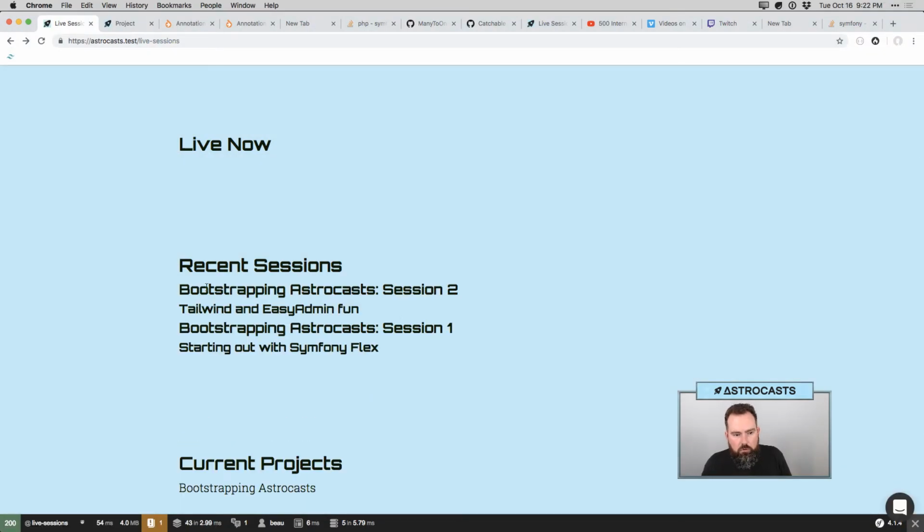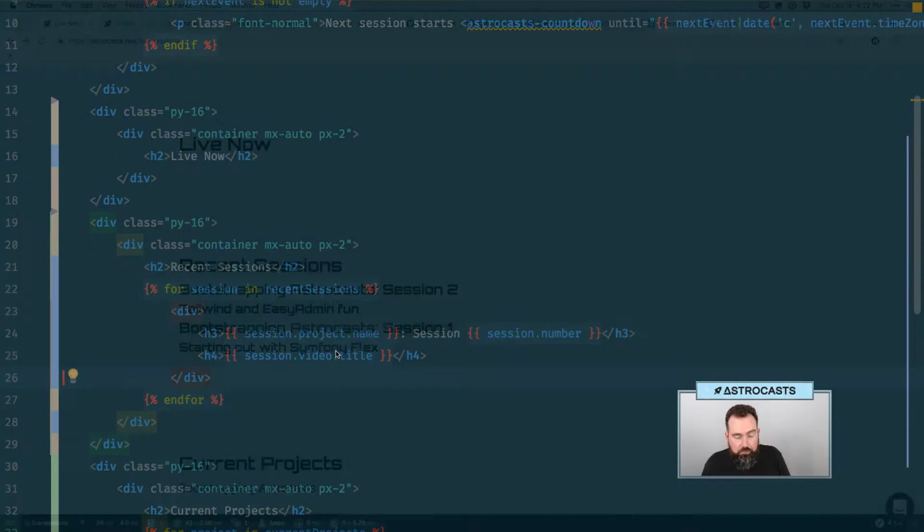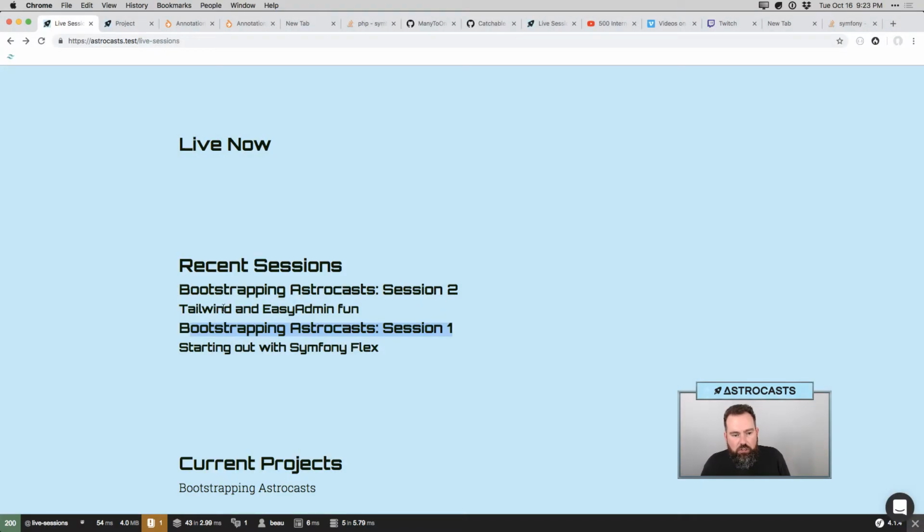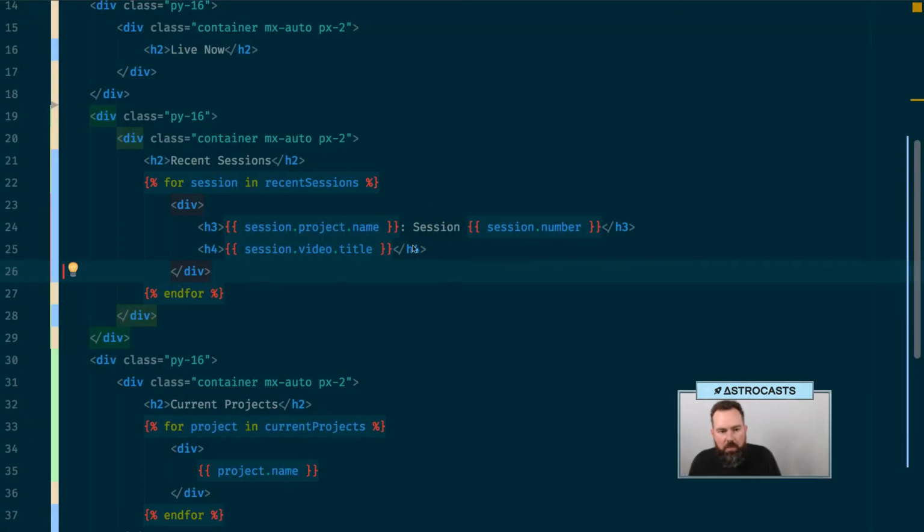There we go. So bootstrapping Astrocast session 2, Tailwind and Easy Admin Fun, and bootstrapping Astrocast session 1, starting out with Symfony Flex. So those are showing up, maybe not nearly as pretty as I would like, but it's actually getting us to the right idea for what we want to show. We actually want to see this as the title of this specific session, and then we also want to see which projects it's a part of. And we're also able to see that the session stuff is working in there as well.